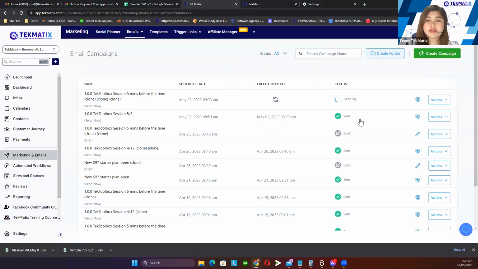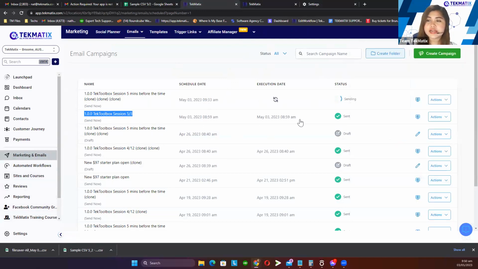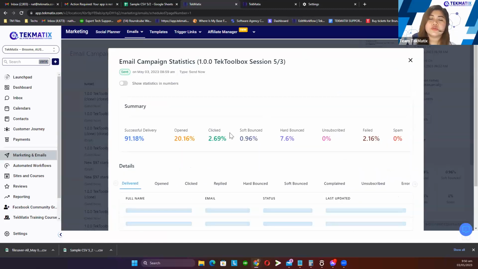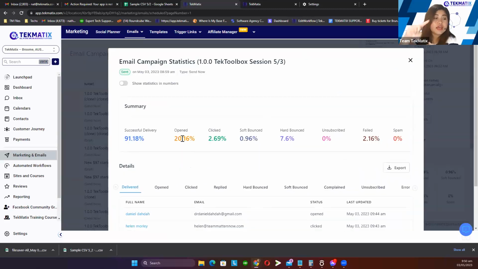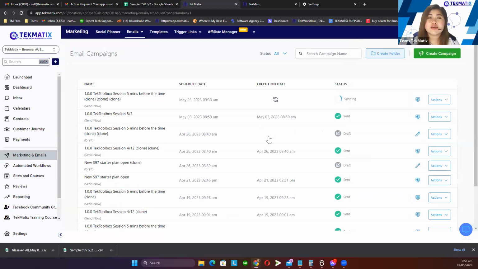Yeah. So I have here the Tech Toolbox session invite that I sent out to all of you earlier. As you can see on the right-hand side, I can go to send, click on it, and click on load more statistics, and you will see the stats of how many people opened your emails, clicked on your emails, the bounce rate, and things like that. So our email statistics are actually visible on our end.